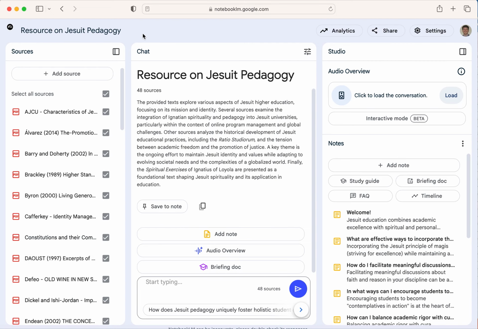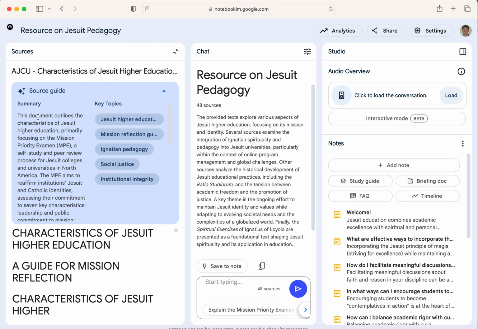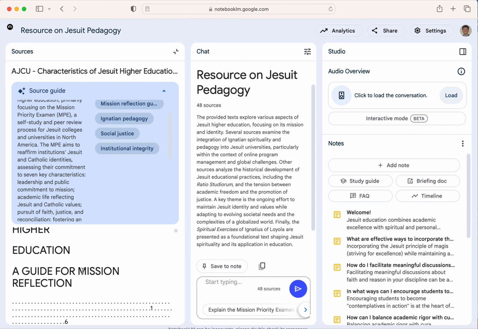So, jumping into the notebook, the way that Google has set it up, the left-hand side is all the sources. So it can take up to 50 sources. I have 48 in here, just giving myself a little bit of room to add a couple more later. And it's pretty neat. Each source you put in here, it will give you a summary. So I have the summary of the document, I have the keywords, and I have the full text.